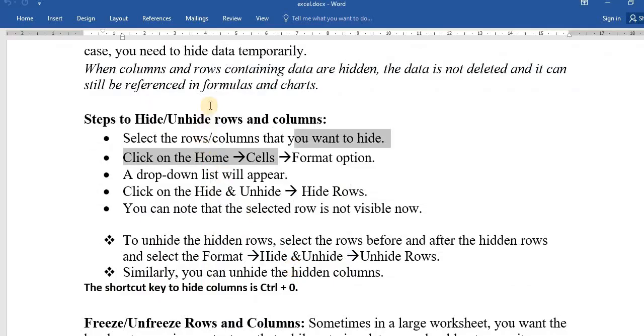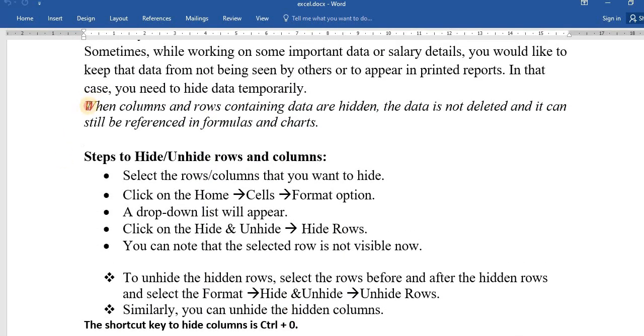So now one thing is important: when columns and rows containing data are hidden, the data is not deleted. As we had discussed, the data is not deleted and it can still be referenced in formulas and charts. If the values in hidden rows and columns are used in any formula or charts, then it does not make any difference to your result.